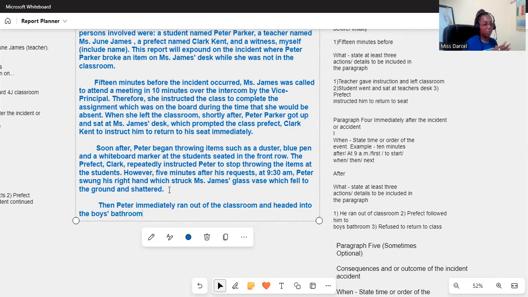Note we have no dialogue. There's no conversation between Clark and Peter. There's no adjectives, not too much descriptive or figurative language or anything like that. Just stating the facts that you, the witness, are seeing, and you're relaying what's happening. So then Peter immediately ran out of the classroom and headed into the boys' bathroom. Could he be crying? If we can add some emotion, yes, we could. While crying, because he already knows he's going to be in trouble.